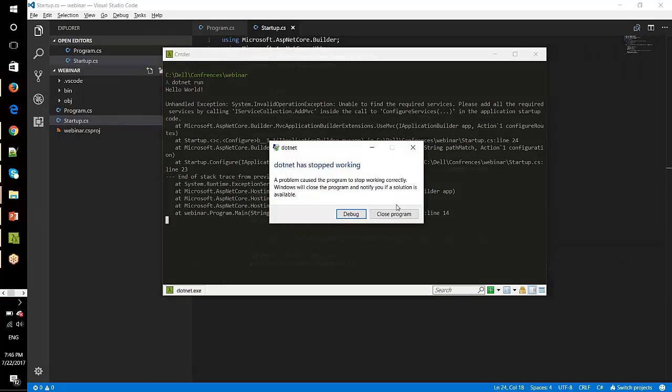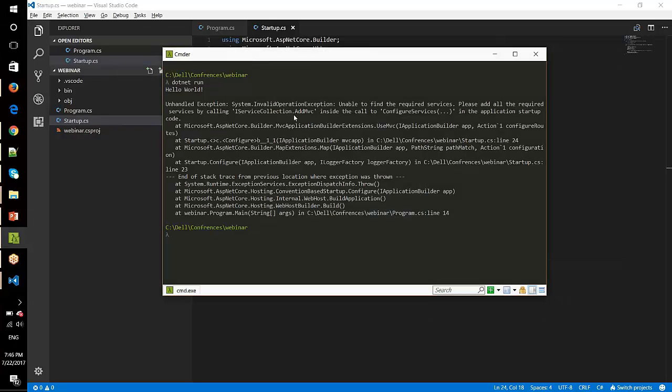So now it failed again. So why did it fail? As I mentioned, everything in ASP.NET Core is modular, which means it is going to need a request.